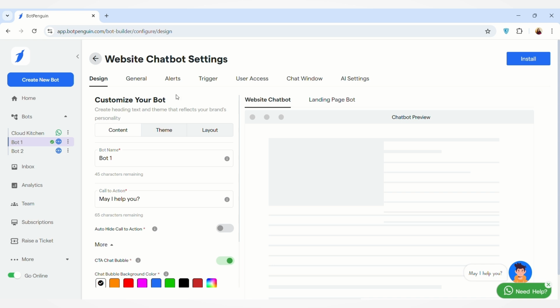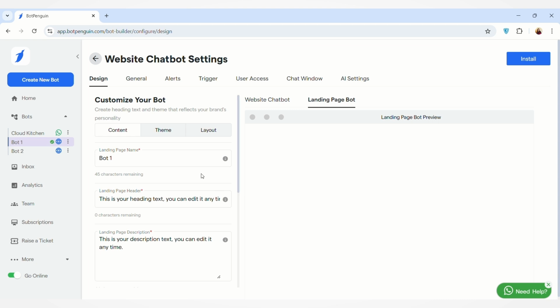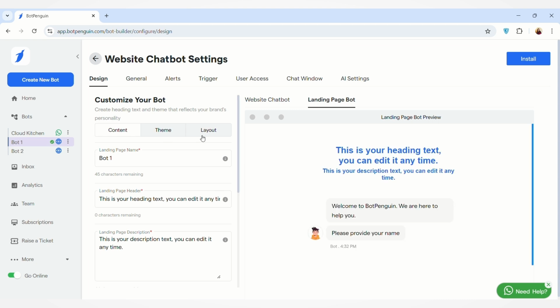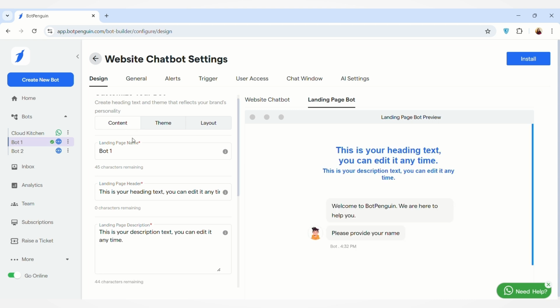Now let's come back to the landing page bot. In the design section, you will find two options. First one is the website chatbot and the second one is the landing page bot. From the website chatbot section, you can customize your chatbot for the website. And to customize the settings for your landing page bot, you have to click here. Again, we have the three subsections here. Let's firstly talk about the content section.